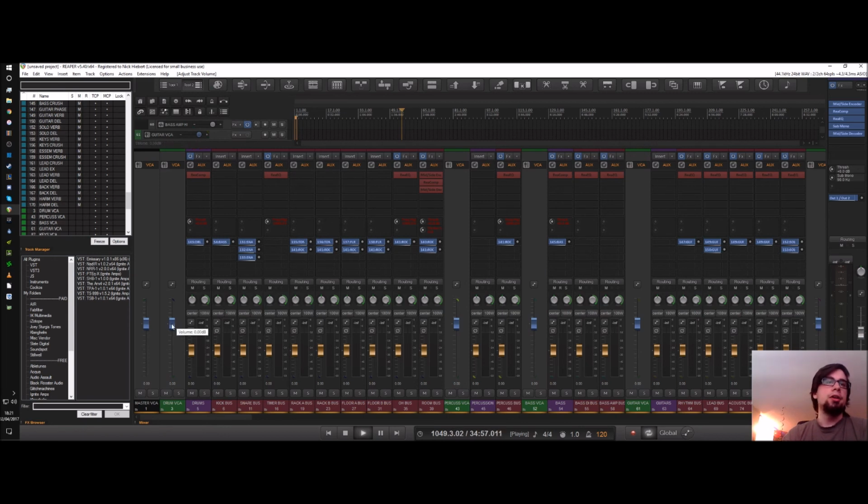So each group has its VCA, and the VCA basically allows you to control the volume of the group without affecting any of the sends or receives, because if you just use the master folder right here, what'll happen is that all of your sends will still be sending and all of your receiving tracks will still be playing. But if you use a VCA, you don't have that issue.